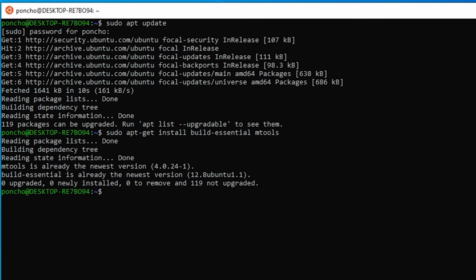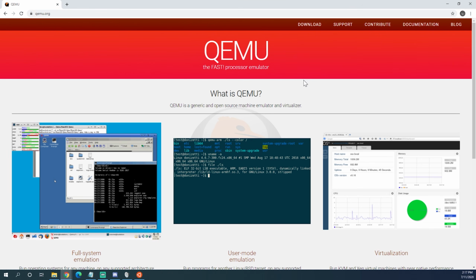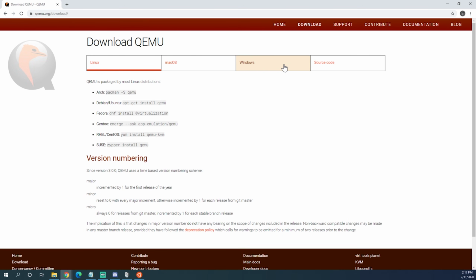Alright, now if you're on Linux, you need to do sudo apt install qemu. But if you're on Windows, then you can just go into your browser and onto the QEMU website, which the link will be in the description, and just download and install.